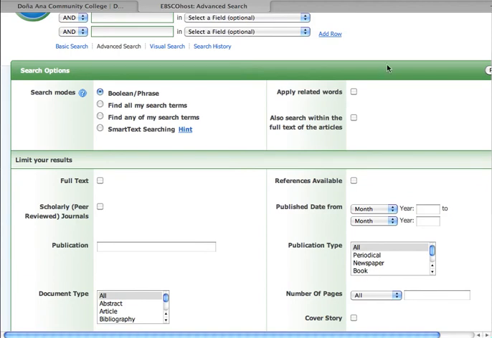The only other warning I have for you is to make sure that you don't find a book review or another type of information that is more like an editorial. You want a real article published in a magazine, journal, or newspaper.